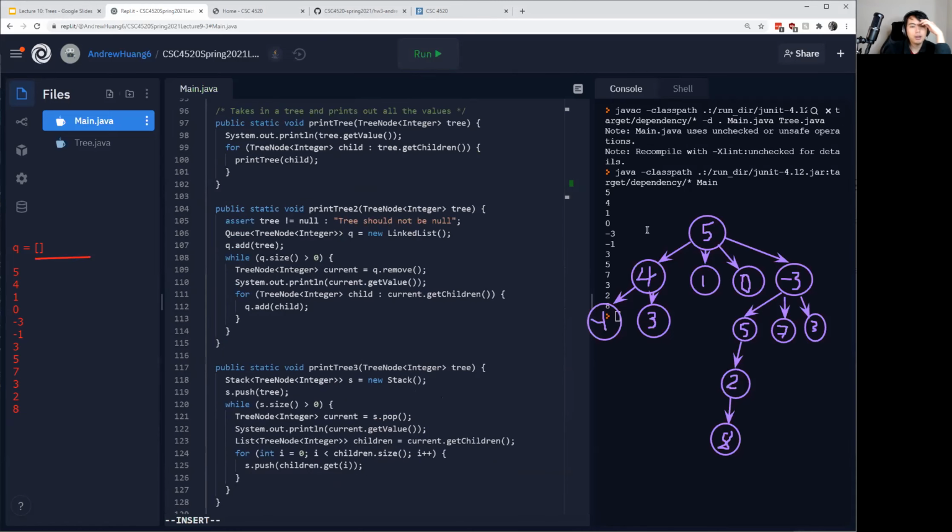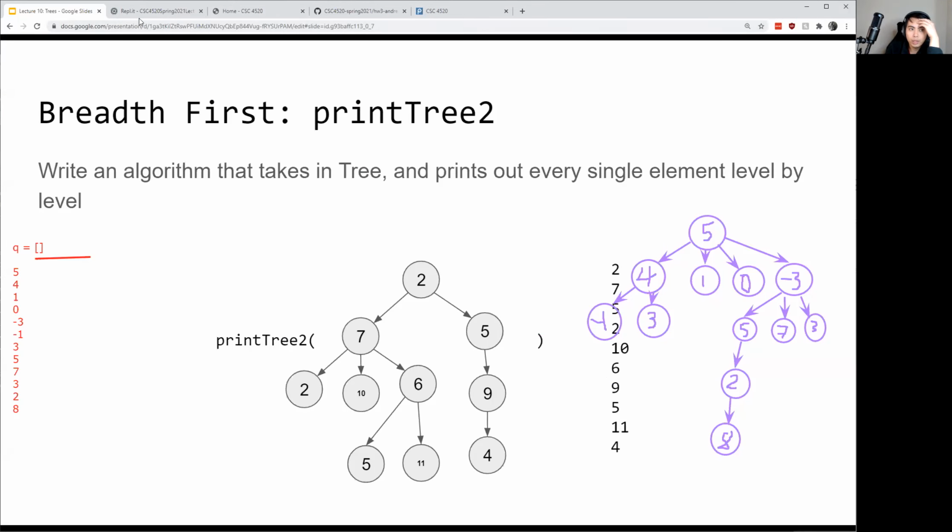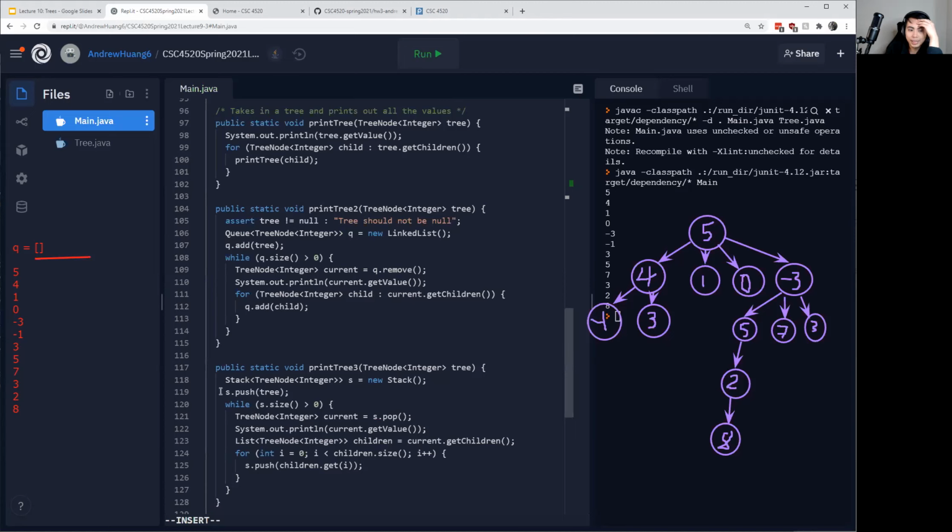Okay, so we got the exact same ordering that we expected, right? So that was level by level or breadth first search. And we use the queue that we put elements in, and then we processed its children, right? We put one element in, we removed it, we processed it, and then we added all of its children in here. Okay.